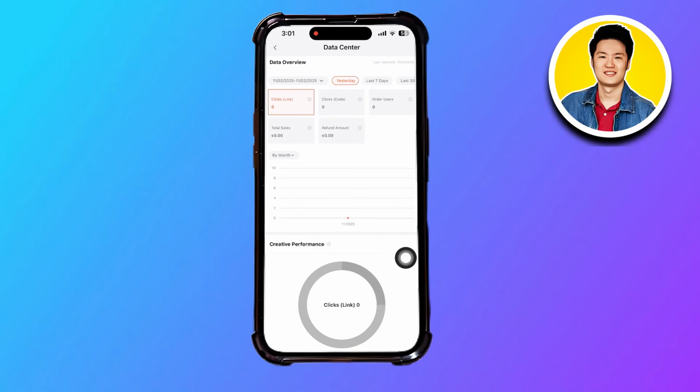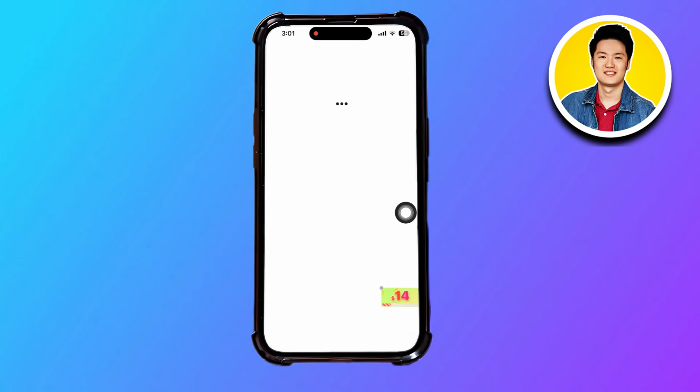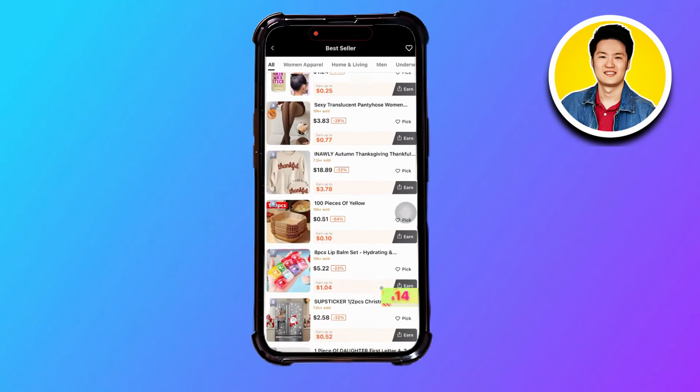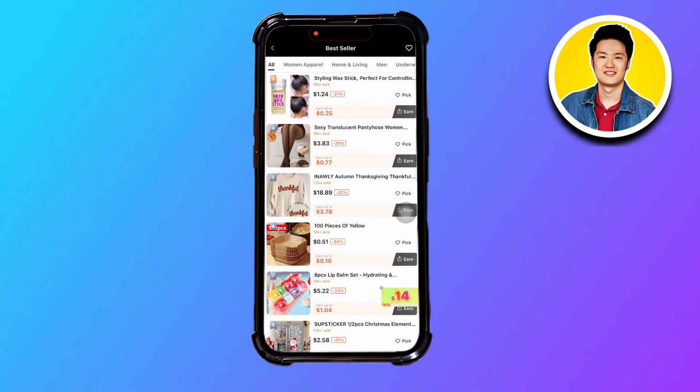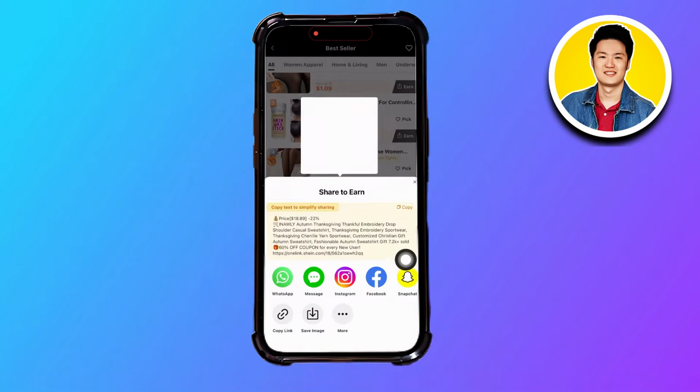And from this screen, let's go ahead and tap on Bestseller to check it out. You will then be taken to this page over here. You will be able to view all the bestsellers on Shein. Scroll through the items, and as you can see, under each product, there is an amount that you can earn. For example, the price for this is $18.89, and you can earn up to $3.78. So let's tap on Earn.